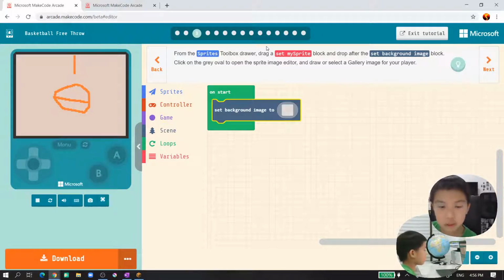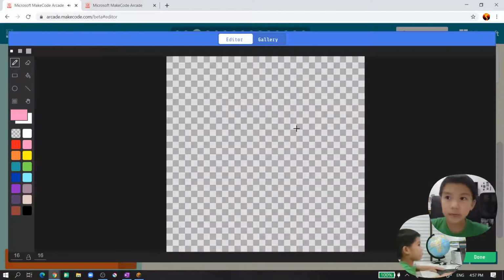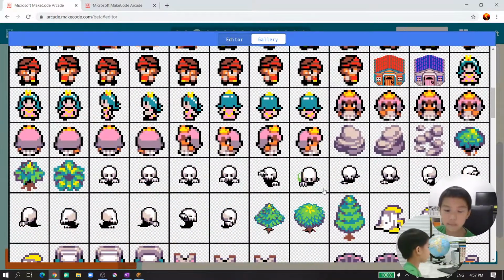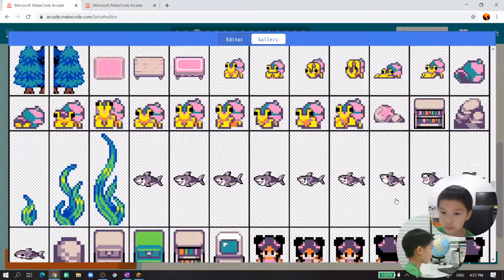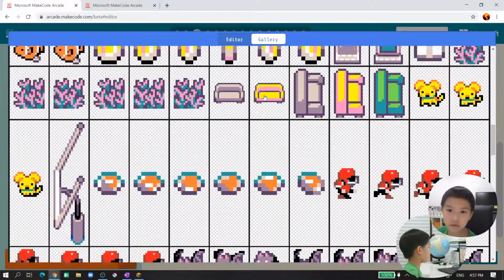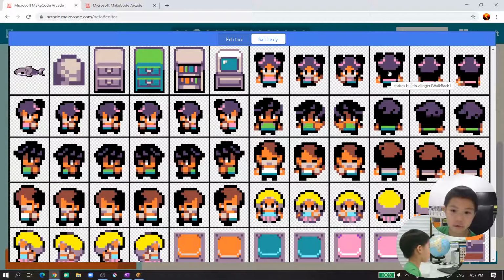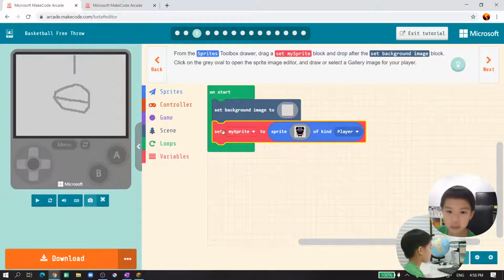From the sprite toolbox drawer, drag a set my sprite block and drop it after the set background image block. Click on the gray oval to open the sprite image editor and draw or select a gallery image for your player. That's great. So let's set my sprite to a kind of player. As you can see, this thing is 16 by 16, that's great. I think maybe they want us to pick from the galleries. This one, but if you want to try another one, maybe I choose it first and you can come and change it to another character you want. Can you see it, guys?